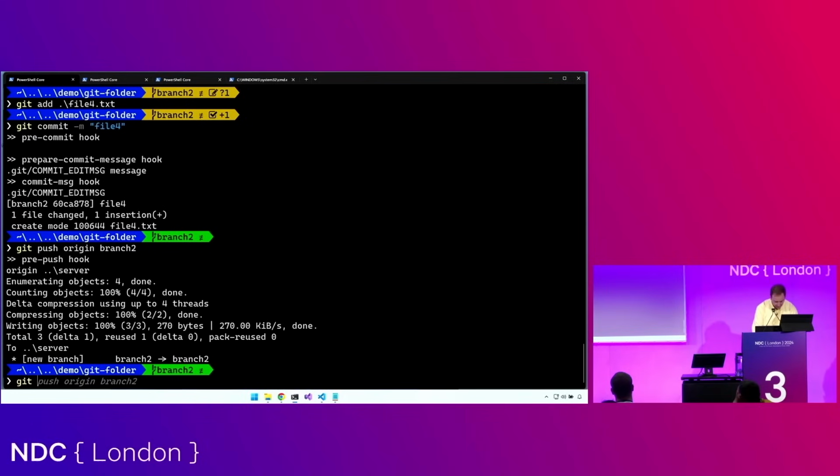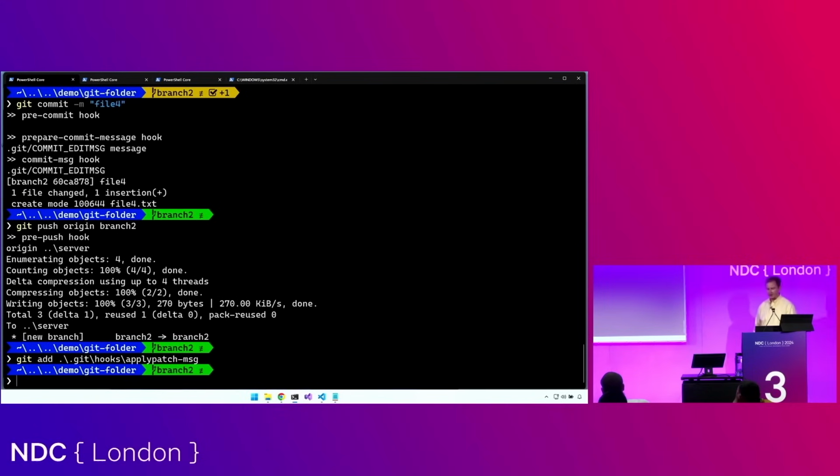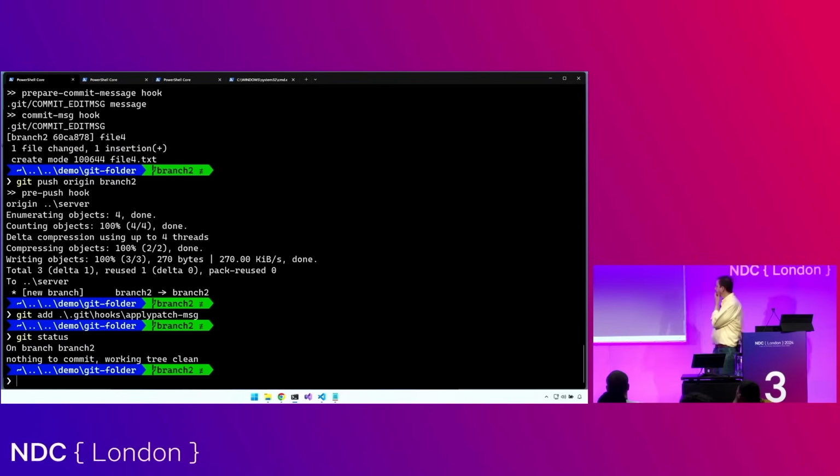And so let me see, git add .git/hooks/ let me commit that apply patch message hook. Git status. We can't commit things inside the Git folder. In hindsight, that completely makes sense. If I were to be able to commit things inside the Git folder, perhaps I could commit a branch name, or an object, or a reflog, some file that needed to change in my database. So we can't commit the hooks.